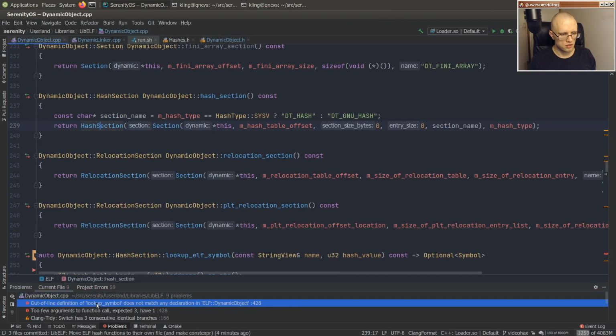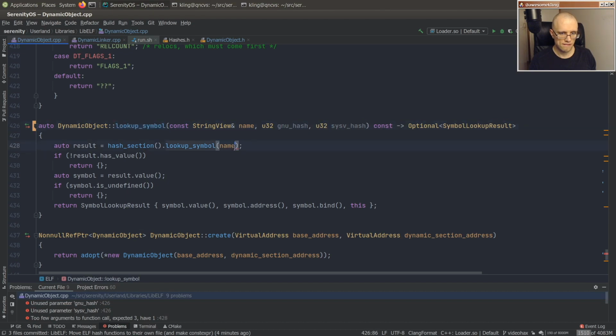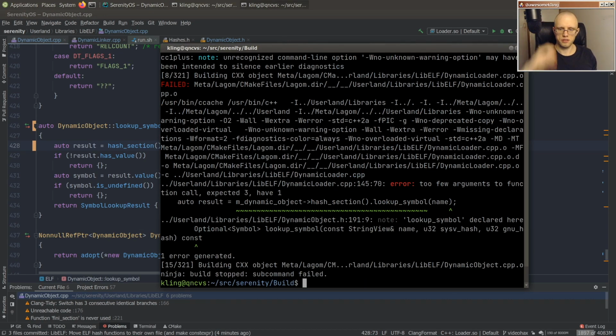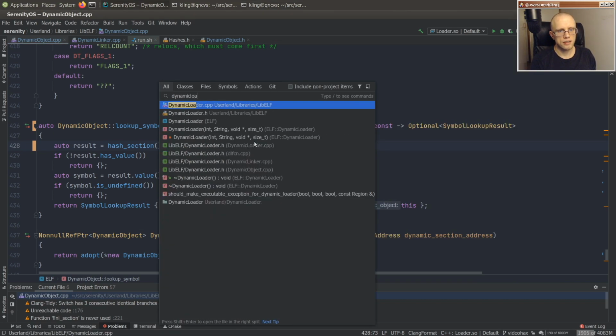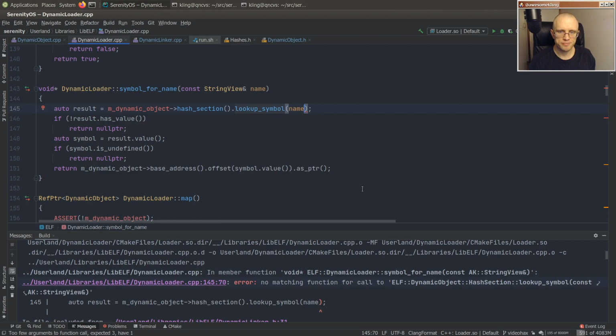So then everything is good, and lookup symbol, of course, has now changed a little bit, so it takes a GNU hash and a sysv hash. And we'll pass those along. Okay. Let's see if we can build here. Nope, not quite. Dynamic loader. Maybe I can build in CLion. That would be cool. Okay, that works.